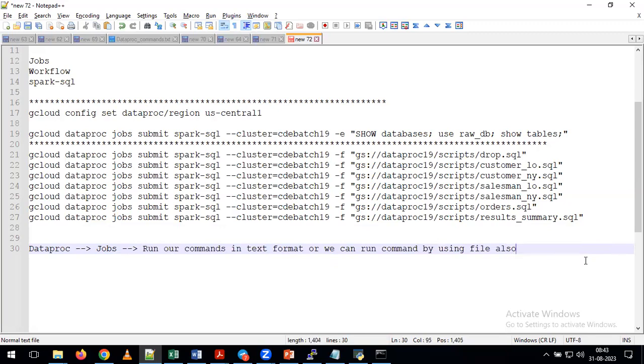But if you remember, in the console we have some kind of issue from the GCP side. Can we pass the file path in the job in GCP Dataproc? When we give the file path, it gives an error, even after giving the file path. That's the reason that instead of giving the file path in the job, we gave all the commands in text format. By giving the commands in text format, we ran the jobs from the console.